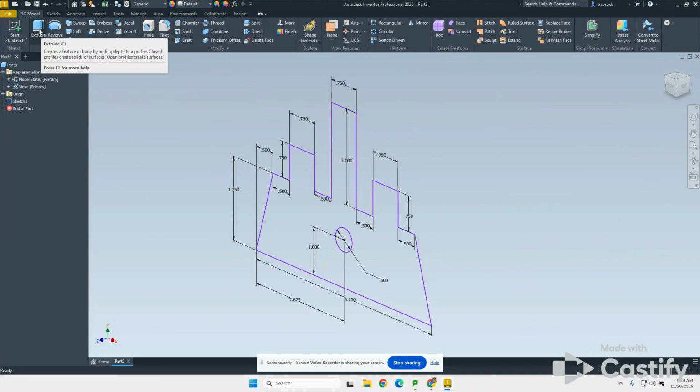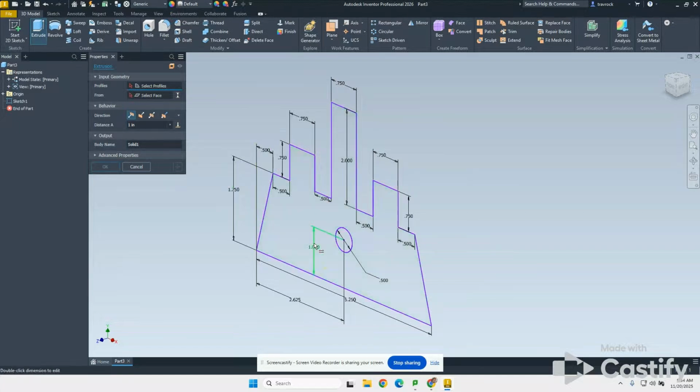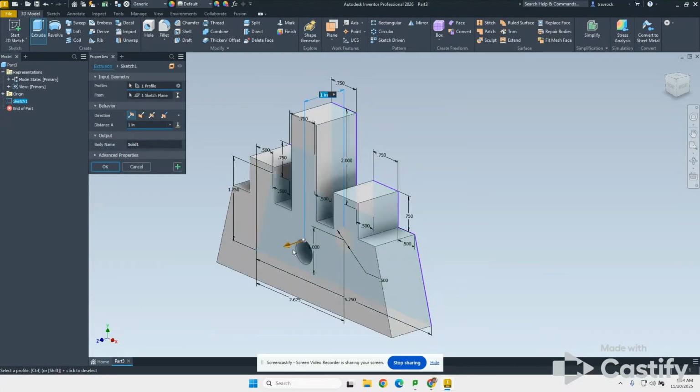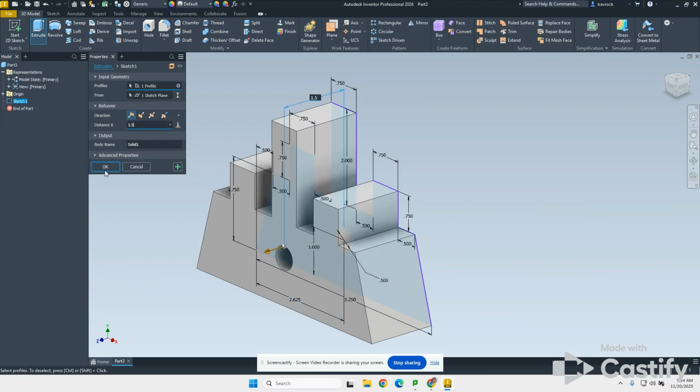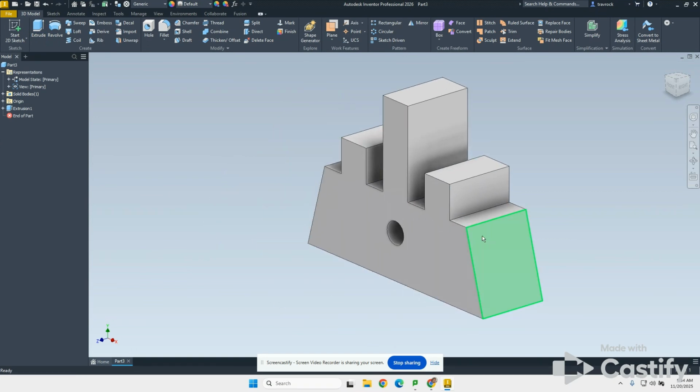I'm going to go up to my operation, which is extrude, and I'm going to click on it. Again, you can see that hole is getting created. The extrusion is going to be 1.5, and you're going to hit OK. Cool. So now this is starting to look like the old green block.